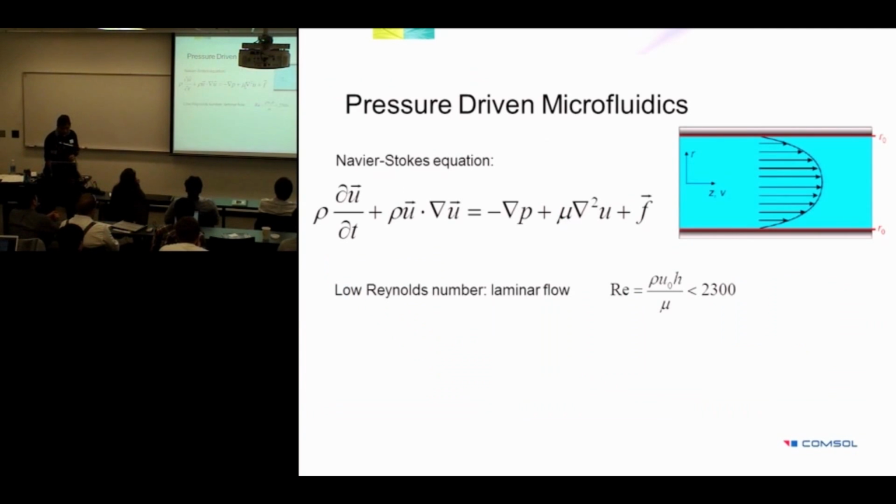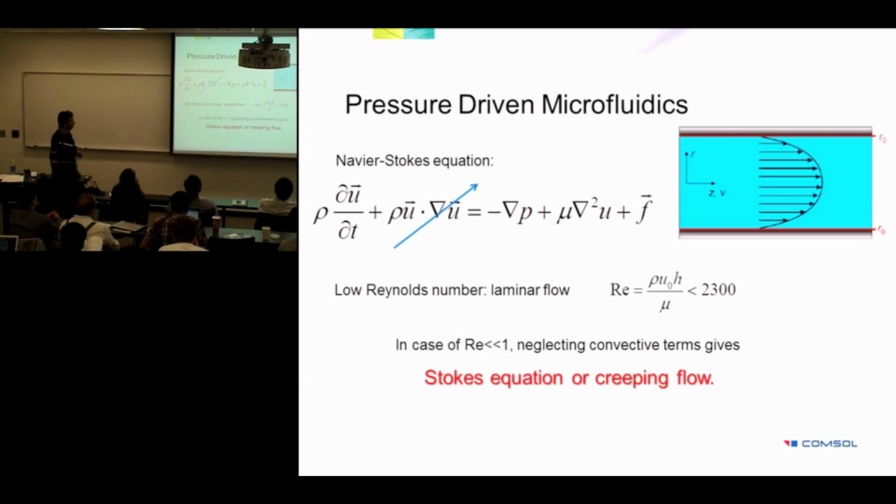Then we go to the basic thing, pressure-driven microfluidics, where you have pumps and you make the fluid go through those microchannels. The Navier-Stokes equation is the one we follow to get the flow fields. And then we are talking about very low Reynolds number, where the inertial effects are very negligible. So you are talking about the Stokes equation, or the creeping flow equation, which is also found within the Microfluidics module.